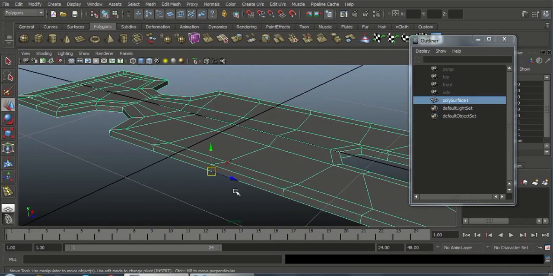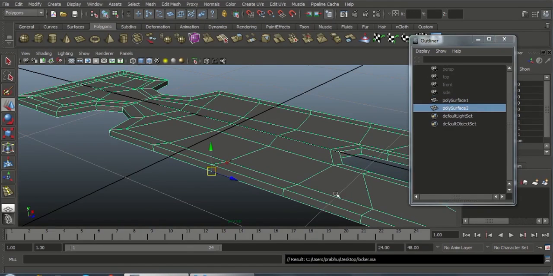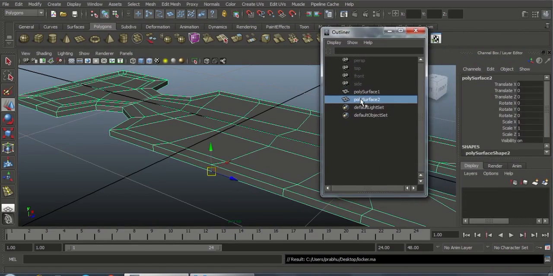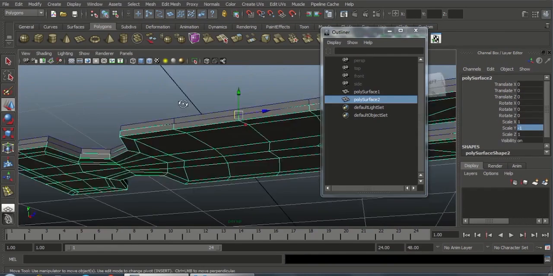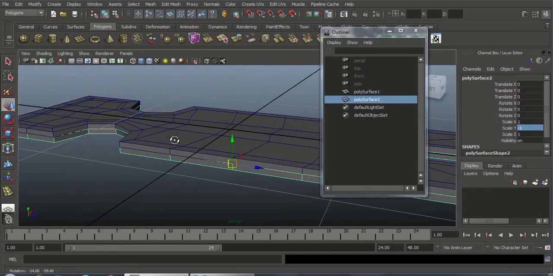Now press Ctrl C. Here I have only one mesh, and press Ctrl D on the keyboard. Now I got poly surface 2. Select poly surface 2. You want to scale in Y, so I will choose -1 and press enter. That means the model is transferred automatically in the reverse direction.